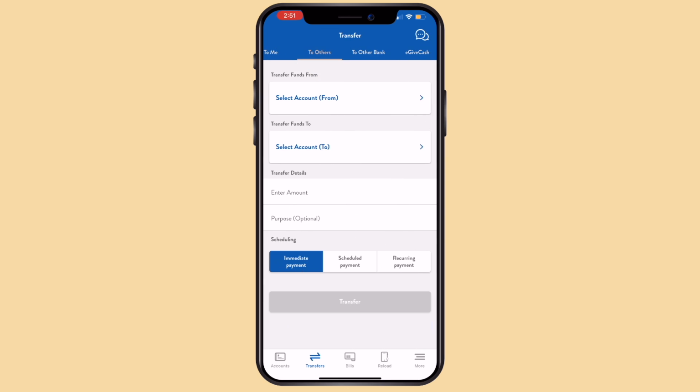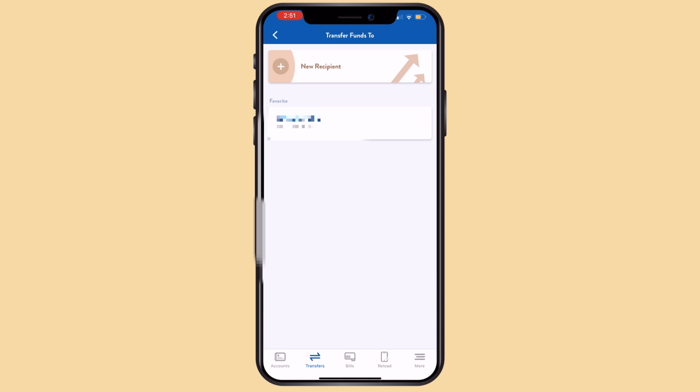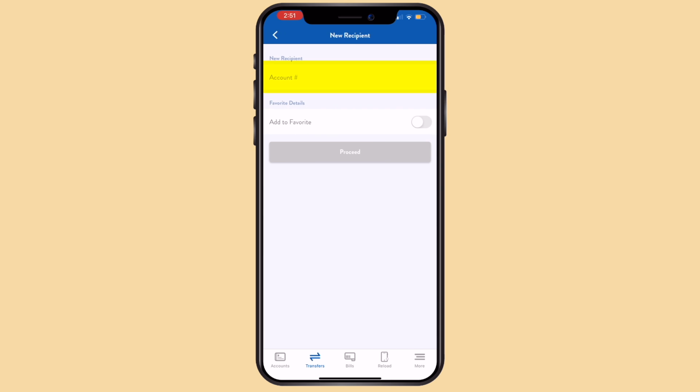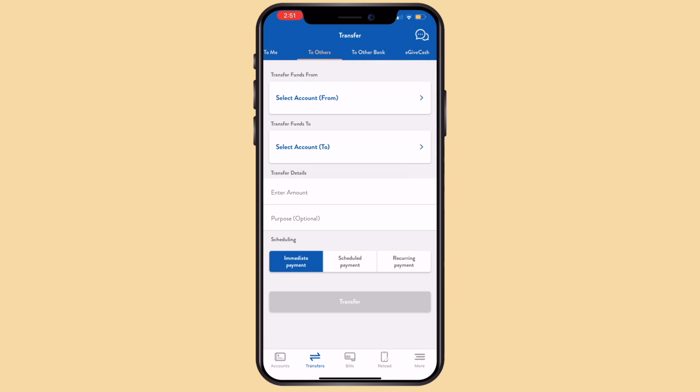Next one is transfer to others. So here again, select the transfer from, transfer funds to. As you can see here, I have one account listed here. You may add a new recipient. Just click this. Just type in the account number. And if you want to add it on your favorites, then click proceed. Once that's added, it's going to appear over here. And then enter the amount and the purpose, which is optional.